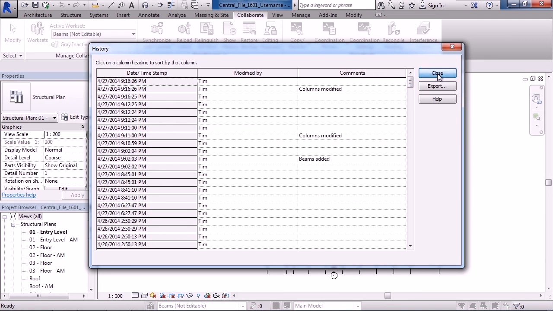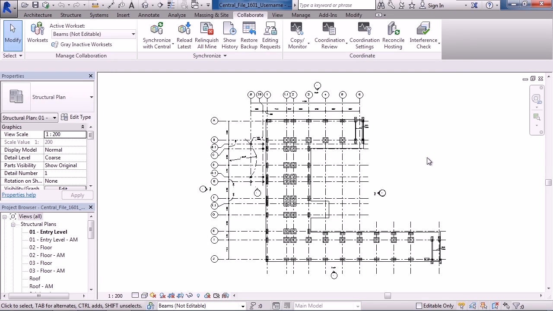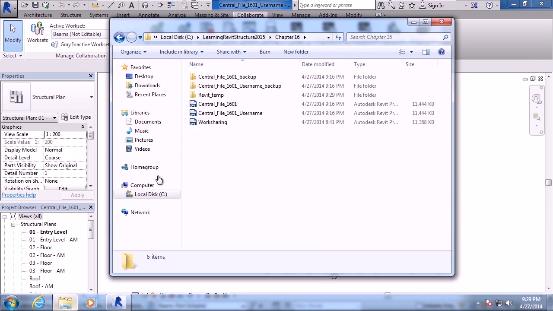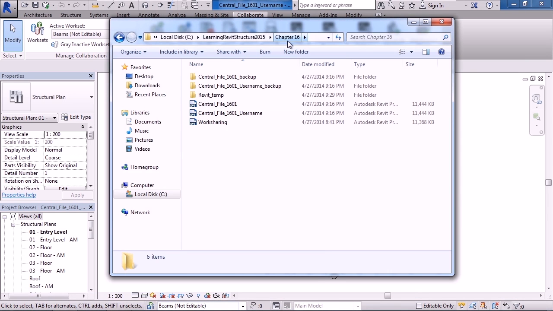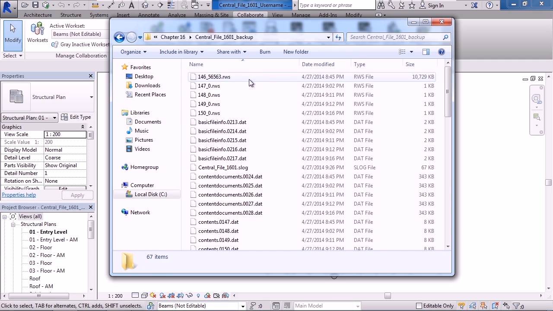Click Close. Now, let's say you have a corrupt file and you want to restore from a backup, because for every file you create, there's a backup folder created. To illustrate this, if I browse to where our files are stored in Chapter 16, this is the username file, and I see I have a backup folder. This is the central file itself, the master file, and it has a backup folder. And the backup folders contain files. This is all the content that's backed up that you can restore from.